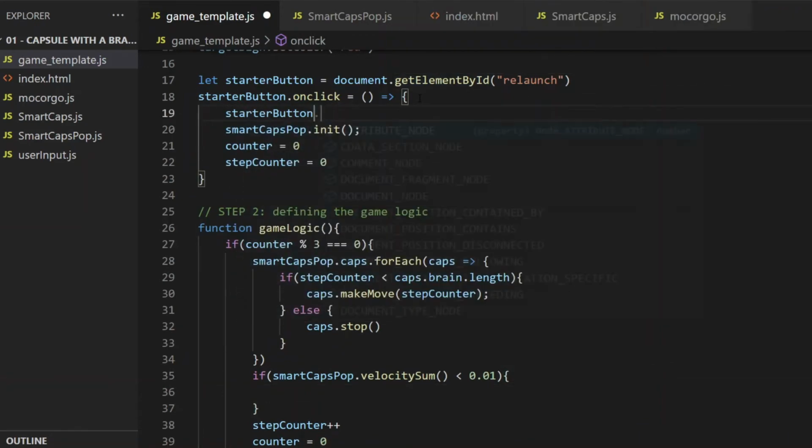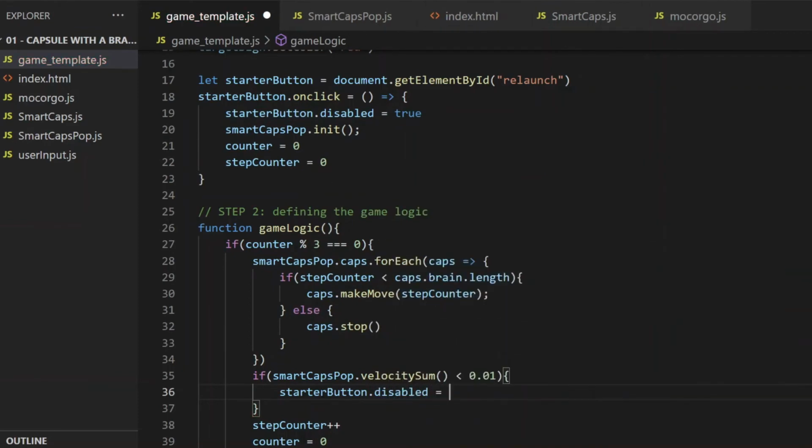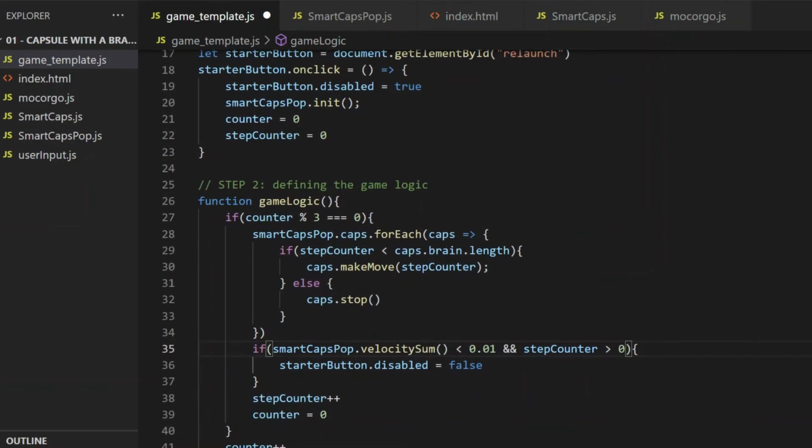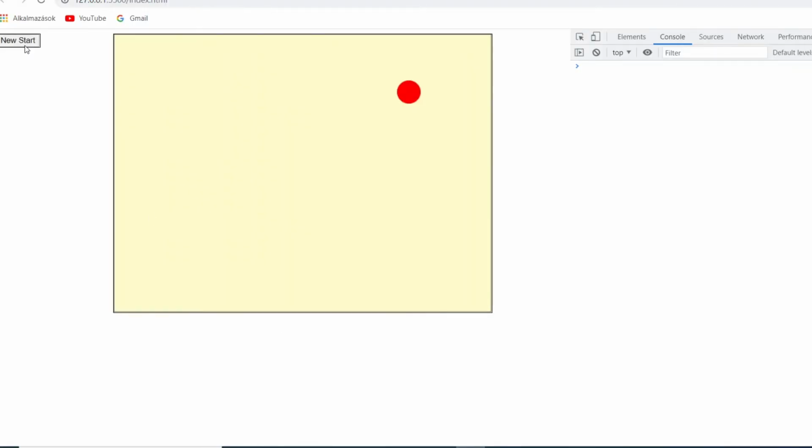To see this working, I disable the button when it's clicked and enable it back here, so that I can only restart the capsules when they are slow enough. Plus, in this case, I need to add step greater than 0 to the condition as well, because in the very first step, the capsules are not in motion yet, but I still don't want the button to be disabled yet. Then here is the canvas again. I click the button, which makes it disabled, and at the moment the button becomes enabled again, that's when the fitness values will be calculated.